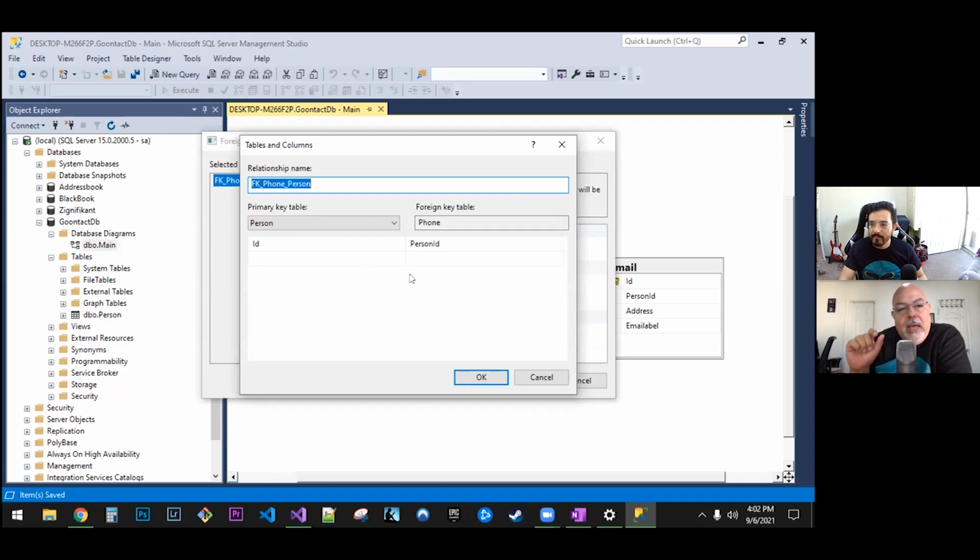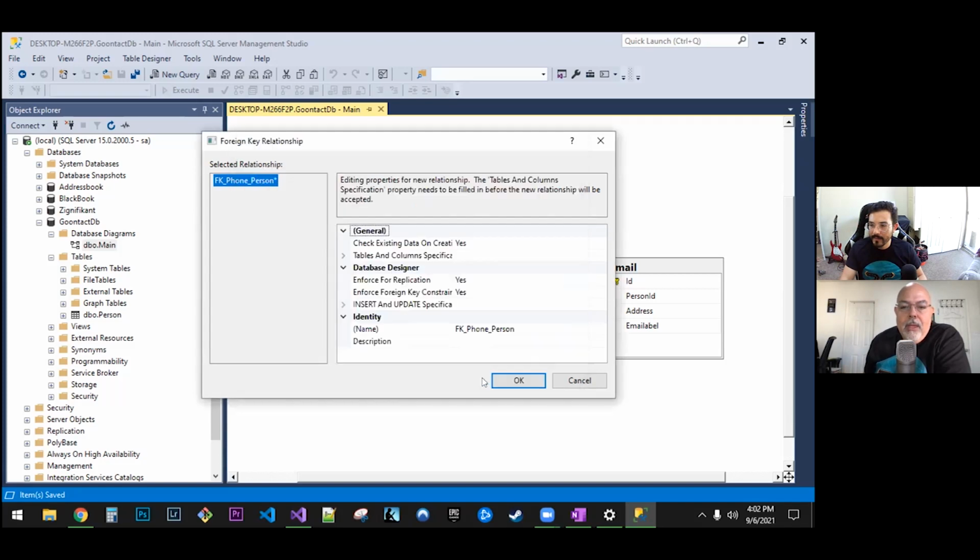So let's look at this for a second. What we're saying is that the parent table happens to be the person table, and we're taking the ID and saying this ID from the person table is considered a foreign key in the phone table. So in other words, we cannot enter any records that don't already exist in the person table. All right, so let's hit OK. And we're going to do the same thing. Go ahead and hit OK there.